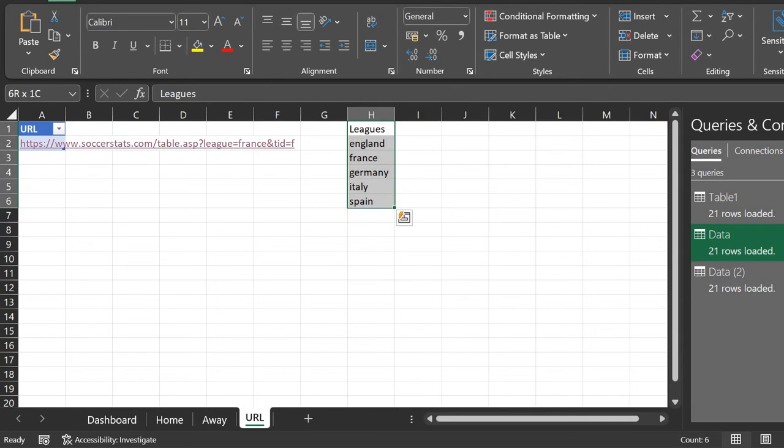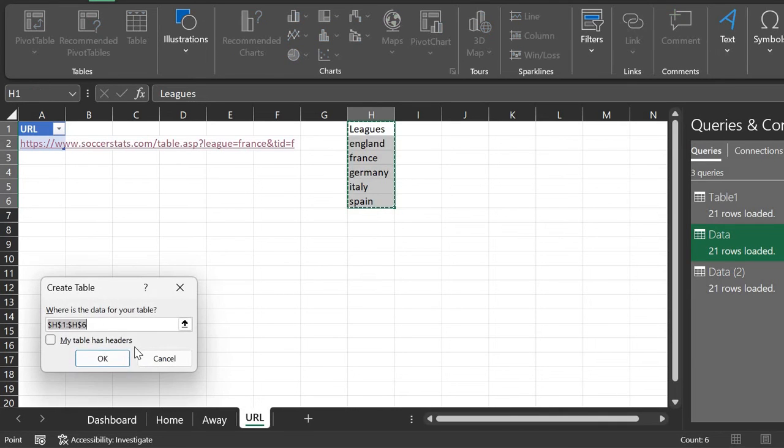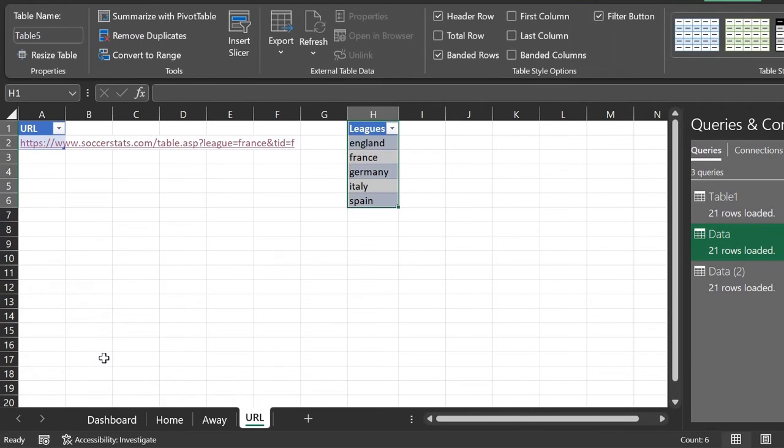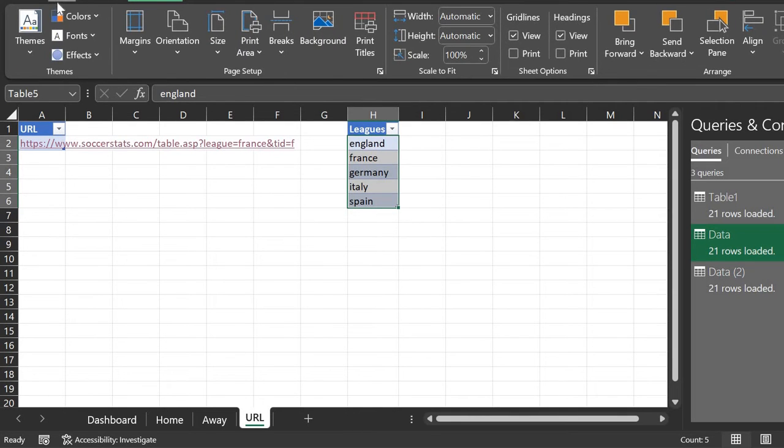And then we're going to make that into a table. So I'm going to insert, I'd love to, but recording's in the way. There you go. Insert, table. Table has headers. Okay. Then we're going to highlight all of the countries that we have. And essentially, we're going to go to home.